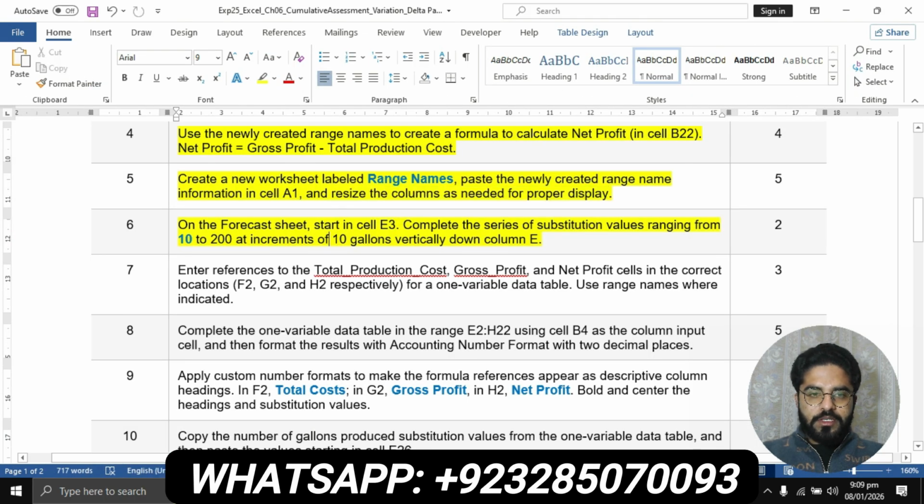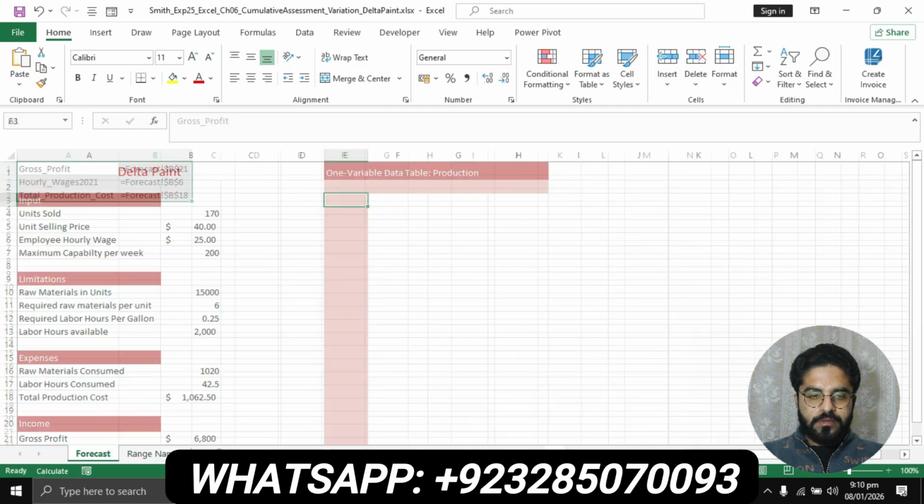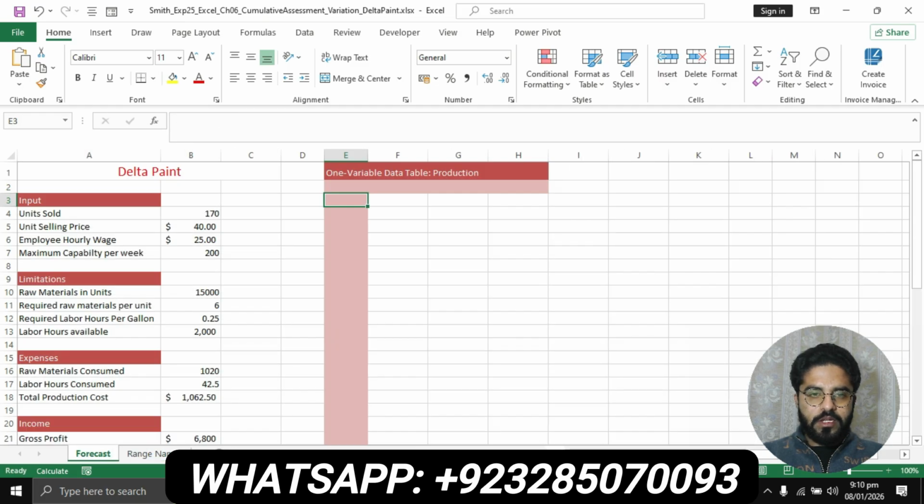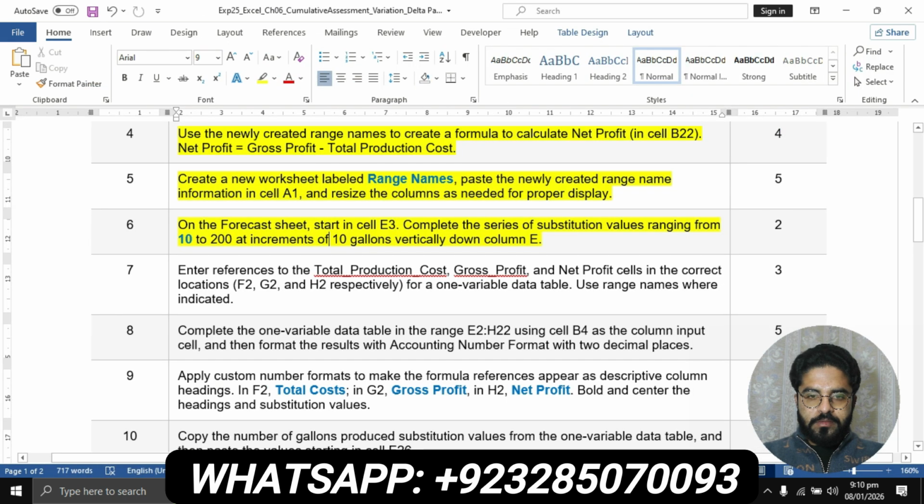In question number 6, you will go to the cell E3, forecast sheet. In cell E3, you will have to type 10 and complete the series of substitution value ranging from 10 to 200 at increment of 10 gallons vertically down through column E.